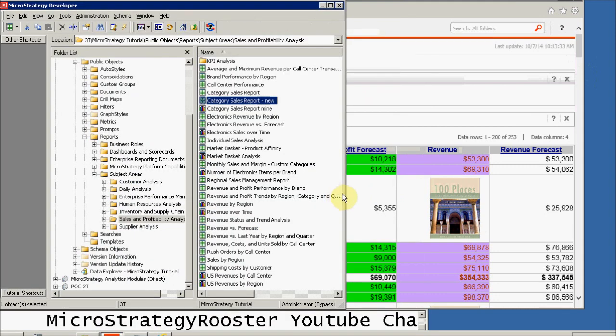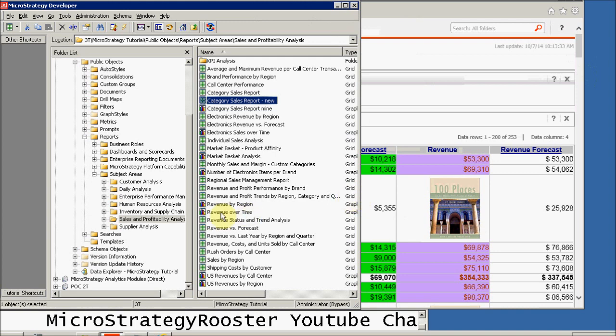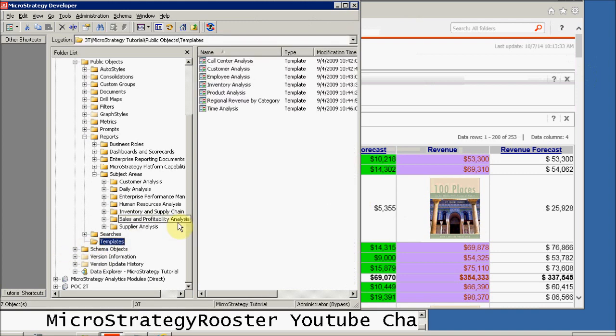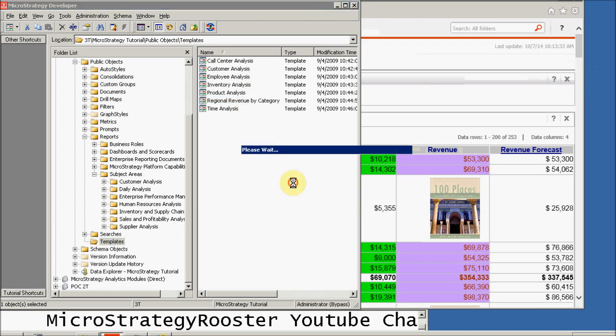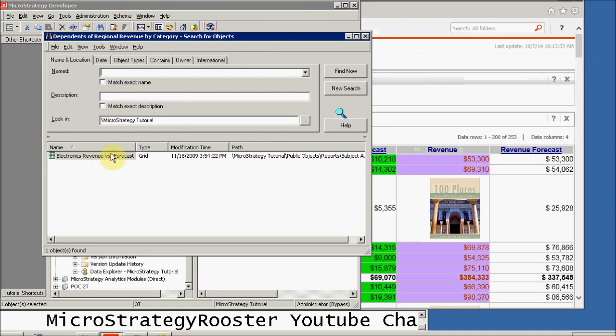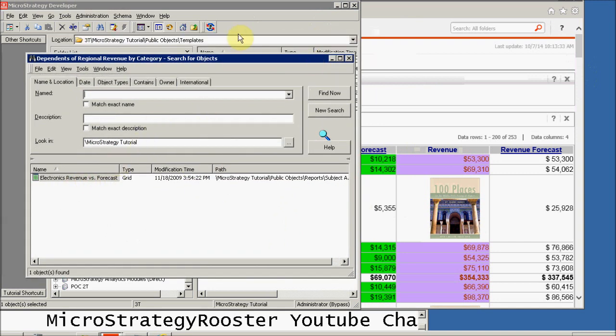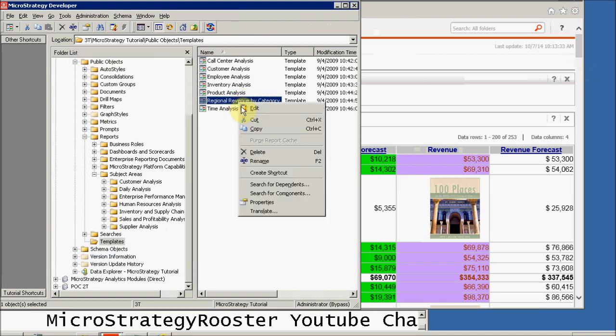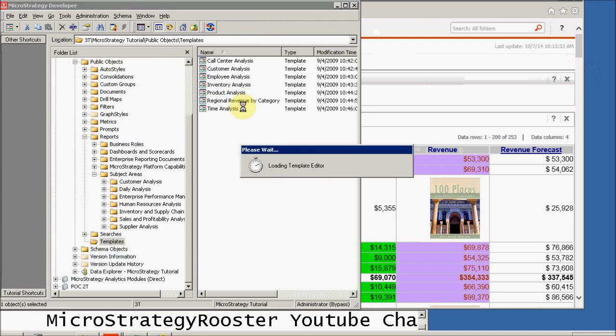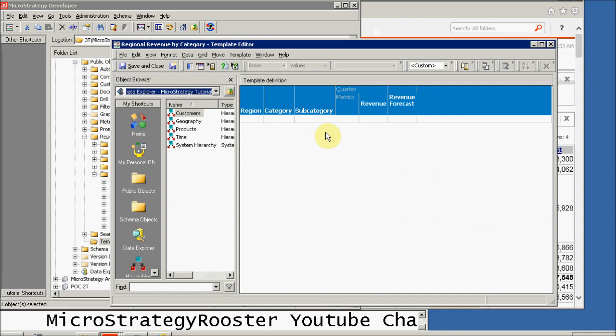Okay, one more topic related to thresholds that is critical is when using templates. Let's look at the templates available in the tutorial. So let's look at this one. Search for dependents. So it has a report that depends on it. Okay, and let's edit it. Okay, so it's got revenue, revenue forecast, etc.